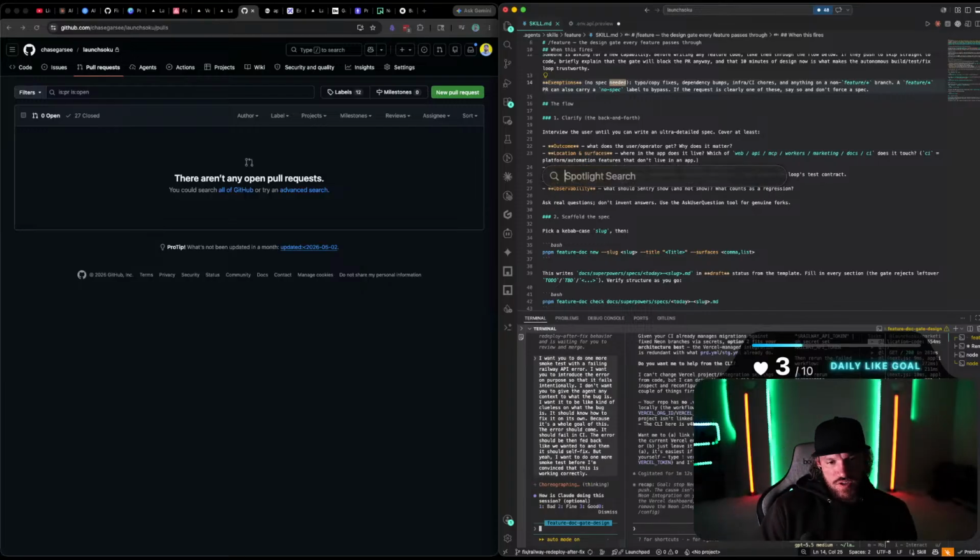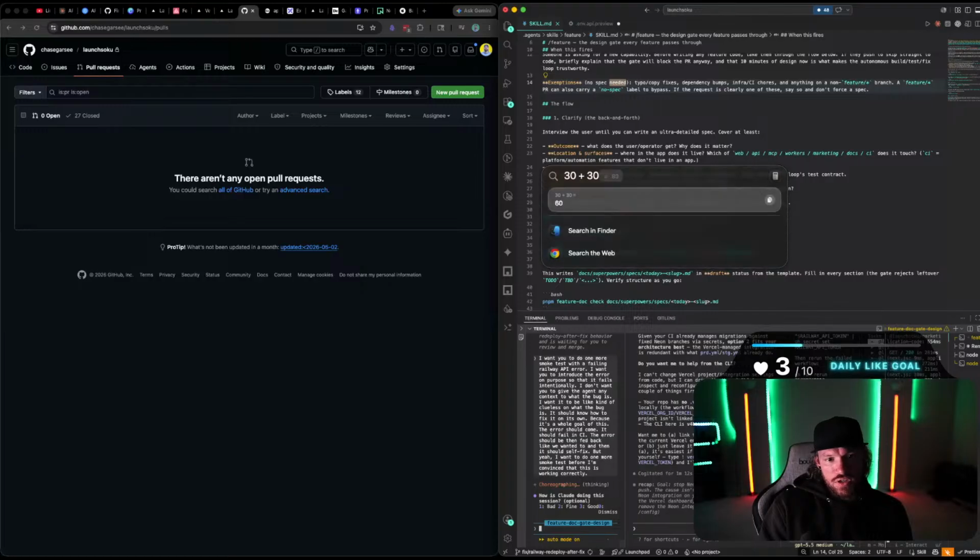Yeah, command spacebar for the Spotlight search, and then you just do numbers and your regular arithmetic operations. So 30 plus 30. It's the quickest way to do it. I use this a lot, actually.